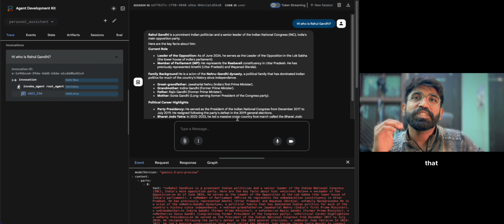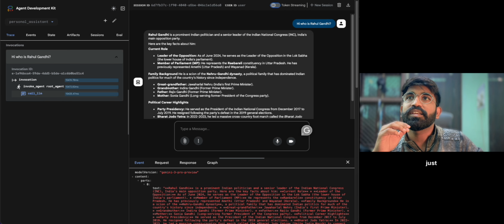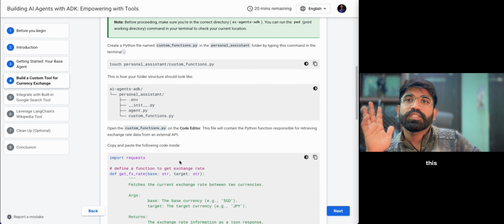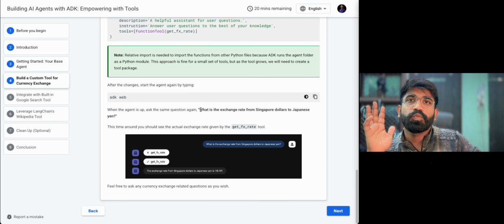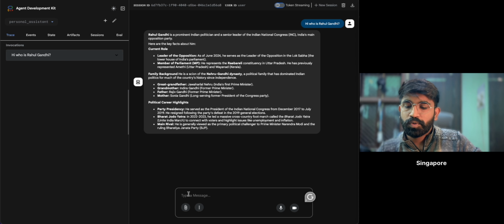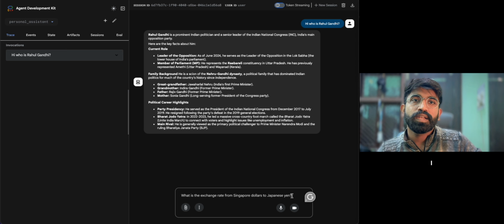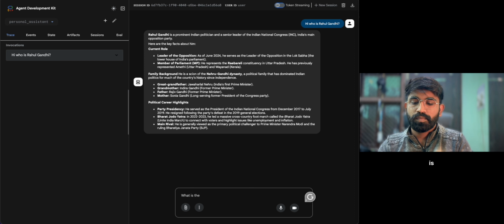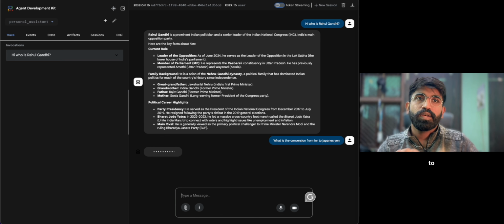Okay, I want to show you how it works without the tool. So I'll just refresh this, so let the session and everything go. Okay, there is this question at the end, which is what is the rate of Singaporean dollars into yen. Instead of Singapore dollar, what I'll do is the conversion from INR to Japanese yen.